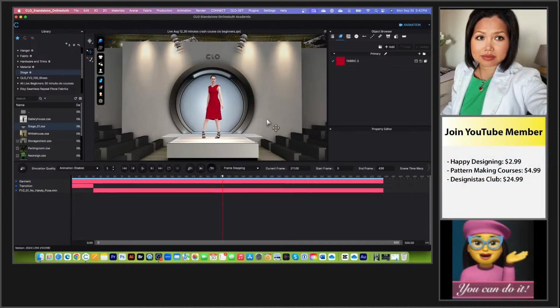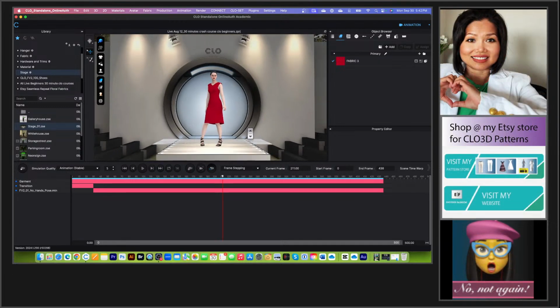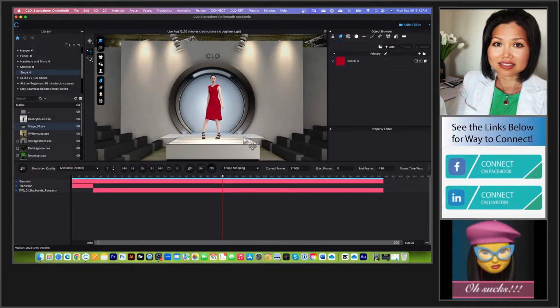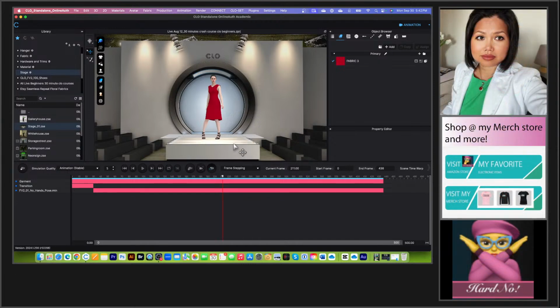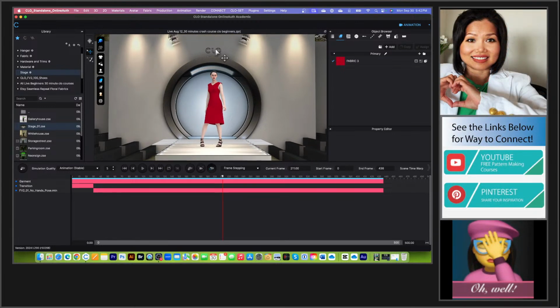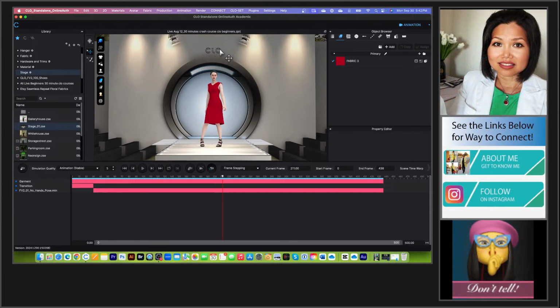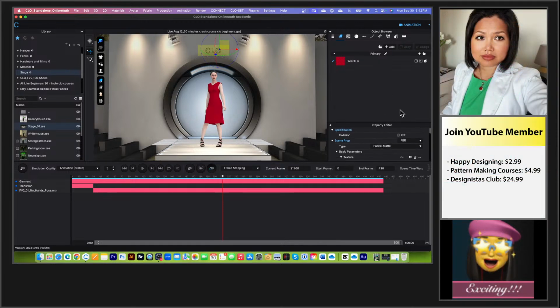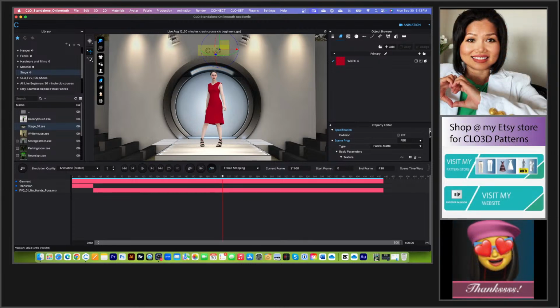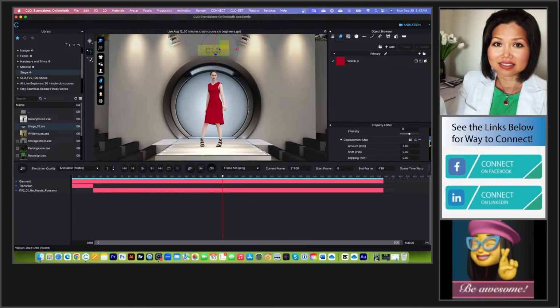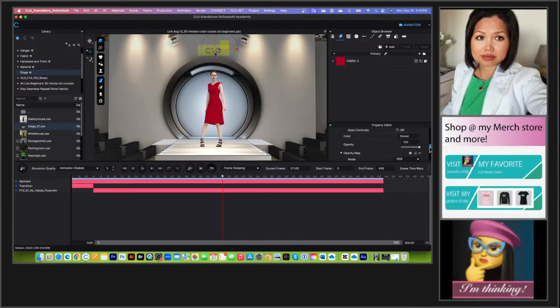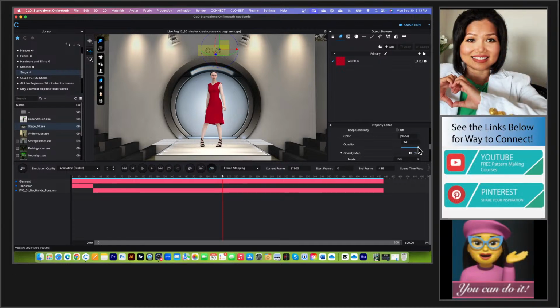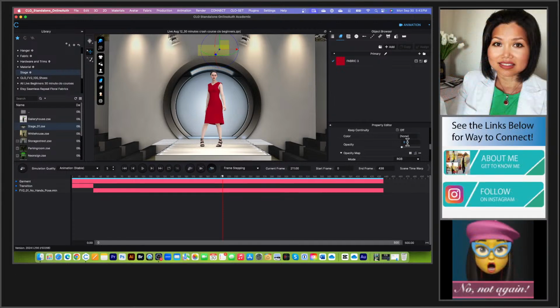Alright, so right now we are going to do a couple of things here. In this stage we have the floor. We want to remove the floor, as well as change the color of the runway and hide this CLO logo. To hide the CLO logo, simply click on that logo, come over here to the property editor and then click and drag it up a little. We want to slide this sidebar down to opacity. Let's find opacity down here, click on that opacity and then drag it to the left until you see 0 value.